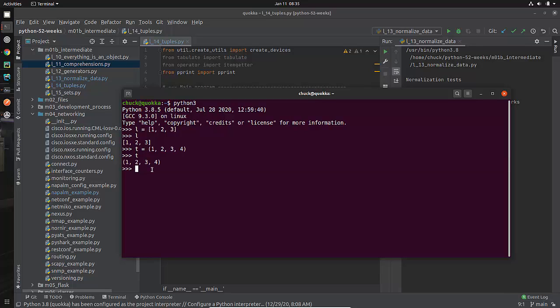I know we've used round brackets before, specifically when we were doing comprehensions, and in that situation we were doing generator comprehension. In this situation, though, this is just displaying data, and so this is showing us that it is indeed a tuple. Now, what is the difference between a list and a tuple?